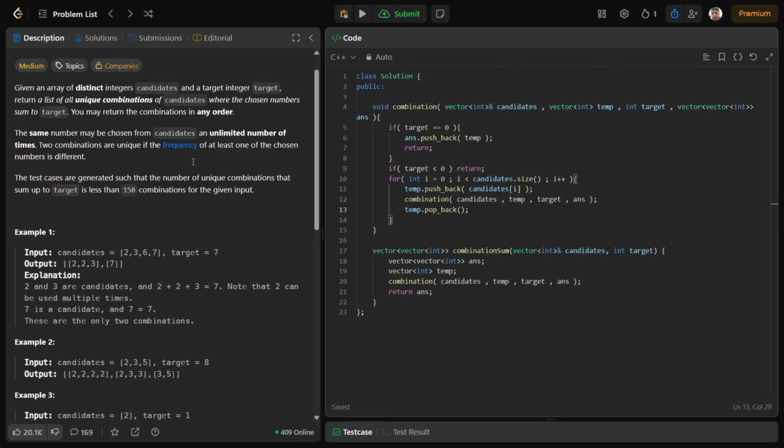So why are we popping back? When we were returning to the top of the tree, remember the tree diagram, when we are returning to the top, then we have to pop back the element which we had pushed back in the temp vector. So we have to pop that also. Okay, so this is the thing.